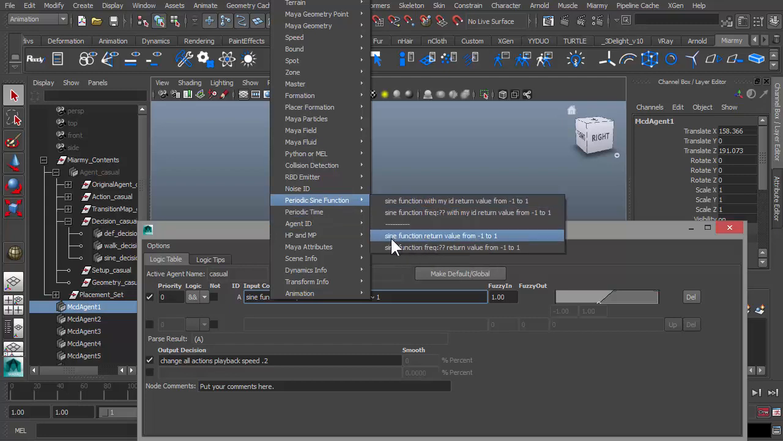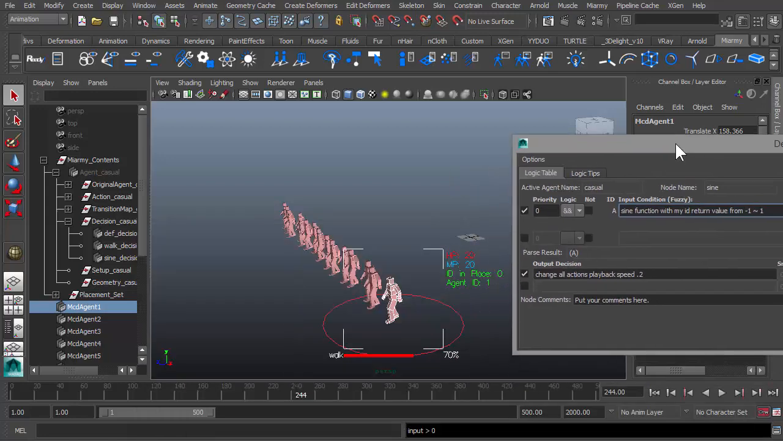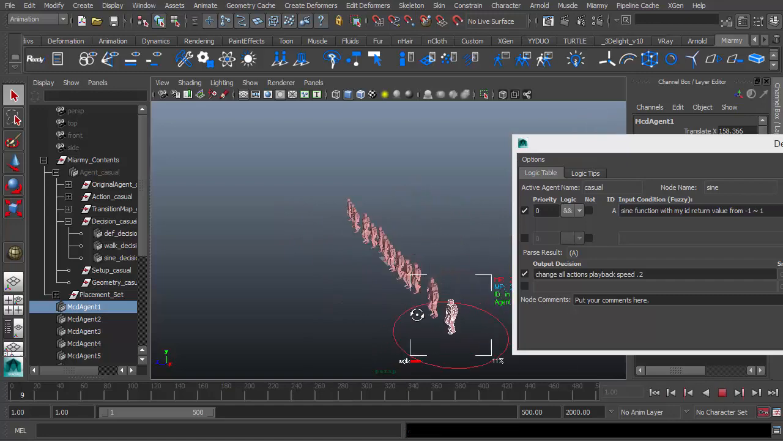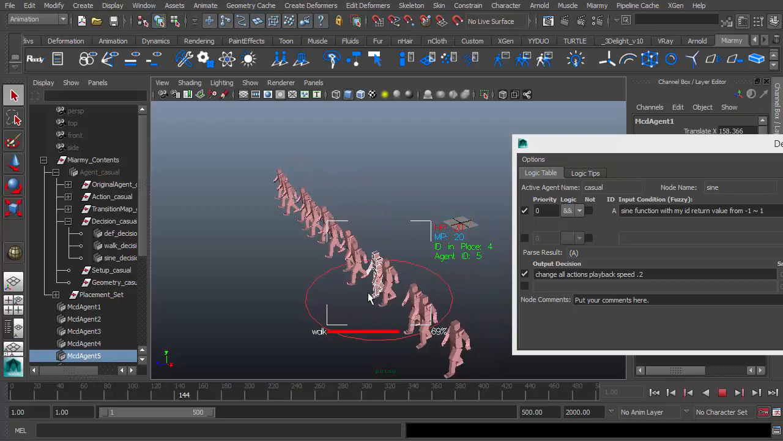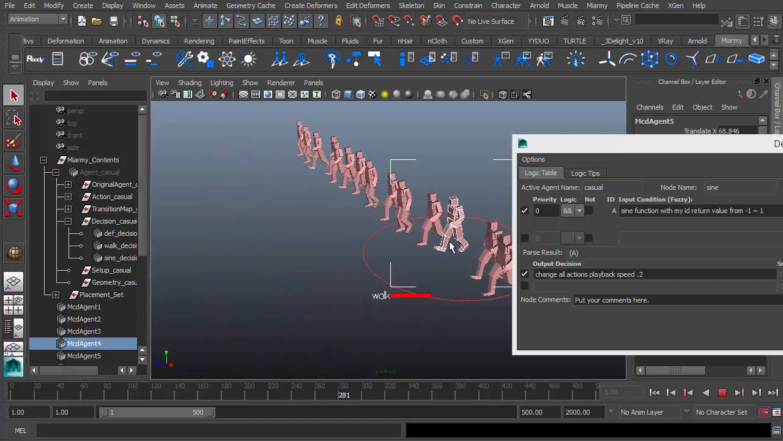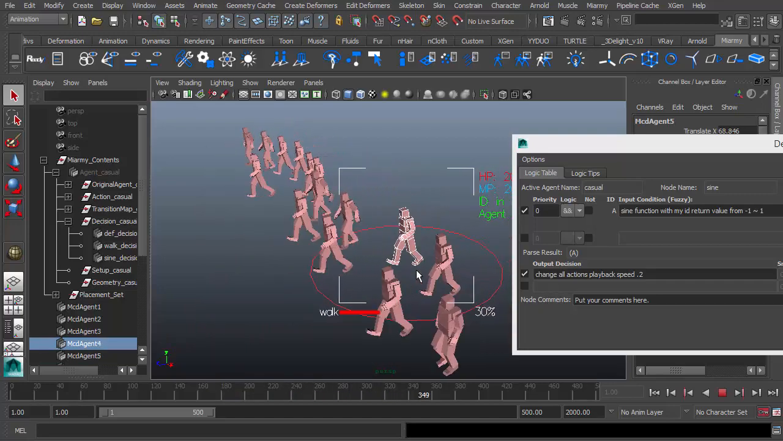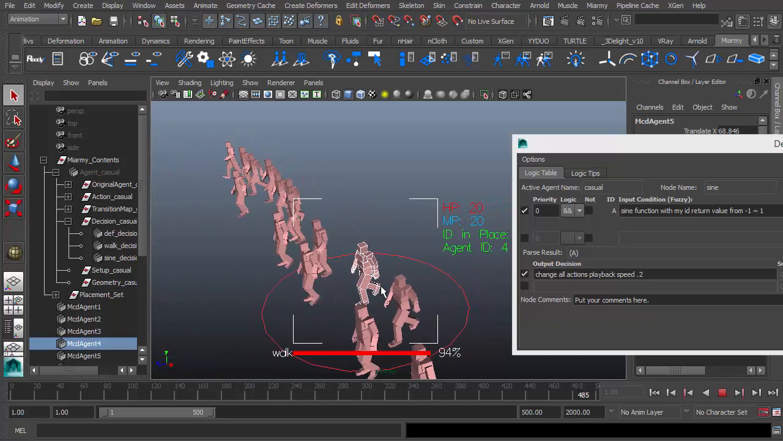Here you can see that this is the sine function return value, and this is the sine function with my ID. So each one of the agents has a different phase inside of the sine function. So let's apply that. Apply -1. Okay. And you can see that each one of the agents is playing back the sine function periodically, but with a different phase. You can see that this guy is walking faster, but this guy is walking fast later. Just relatively randomize the phase for each one of the agents.